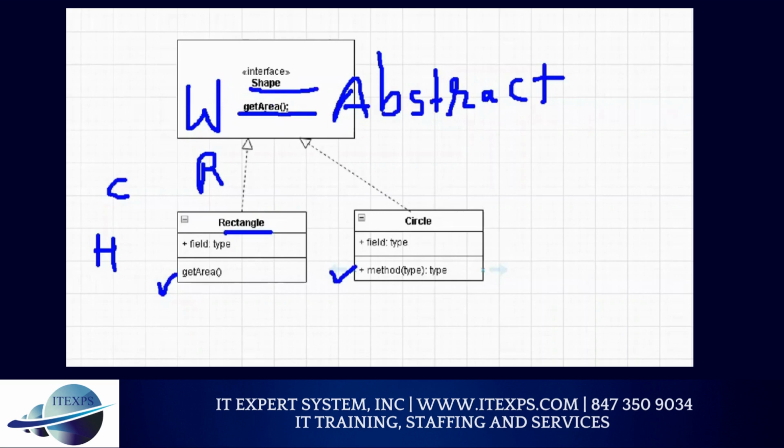Can I have logic there? Yes or no? Just say no. Interface will never have logic. Are we clear? Yes. If you add logic, then that's not an interface, because an interface should not implement the logic. It just says what they need. Logic will go to the child class, which is realizing that.